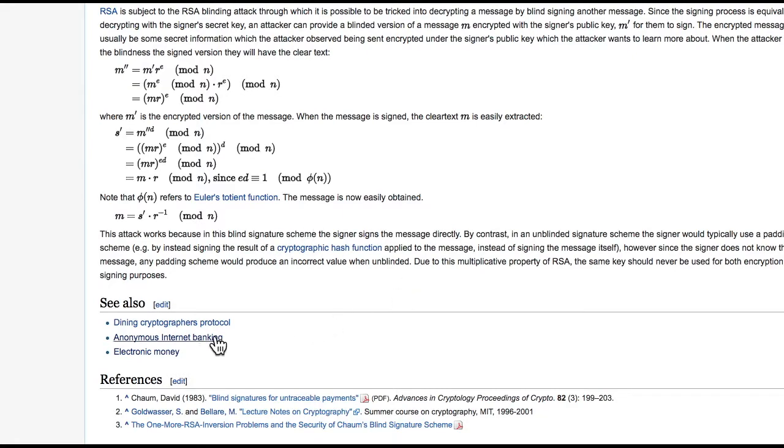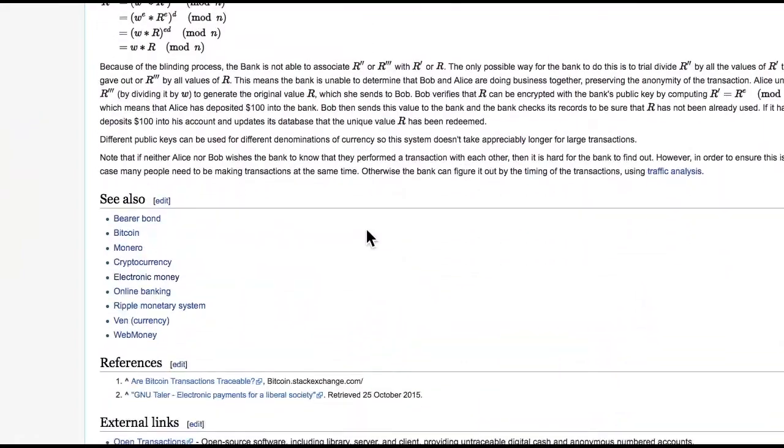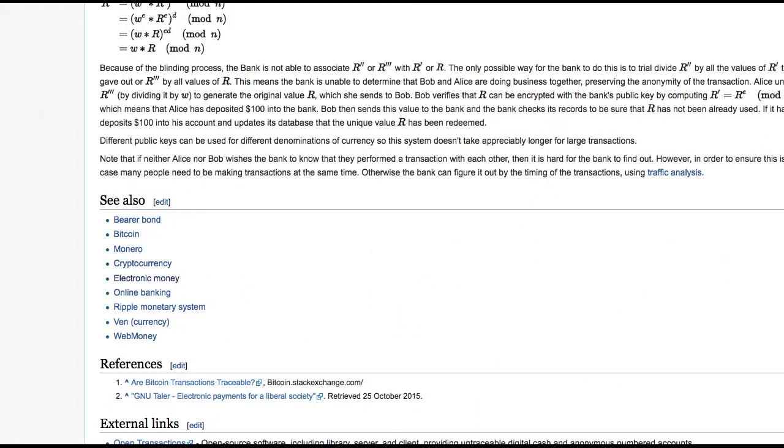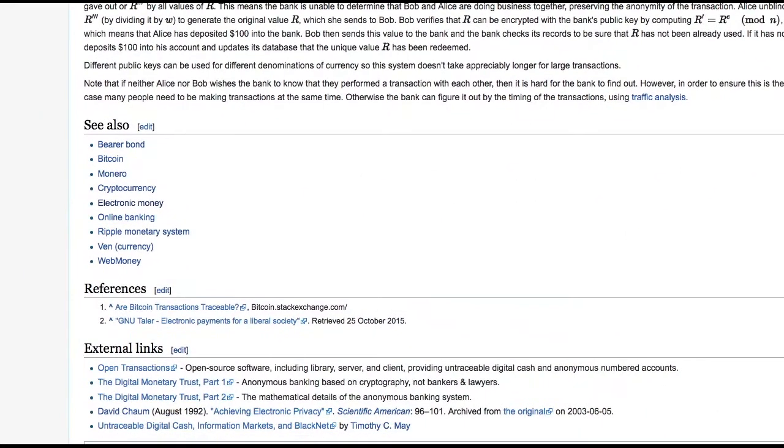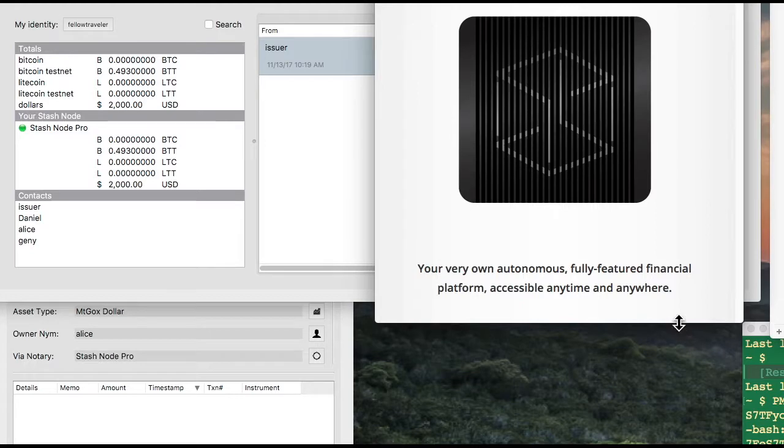Also notice if we go to anonymous internet banking, you can see there's actually a reference here to Open Transactions. It's been here for a long time as a working implementation of this concept.